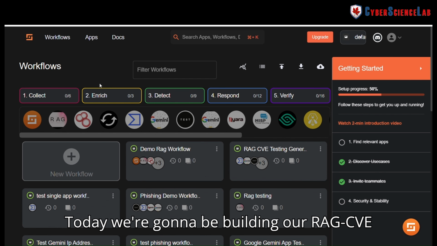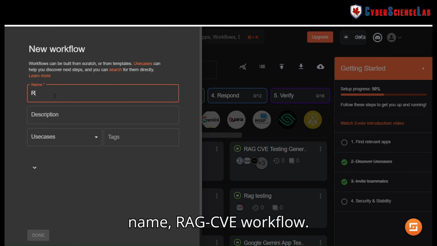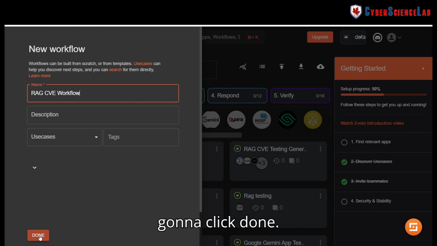Going to be building our RAG CVE workflow. So we're going to start by creating a new workflow and giving it a name, RAG CVE Workflow. And you can fill in these fields if you want. We aren't going to. And now we're going to click Done.